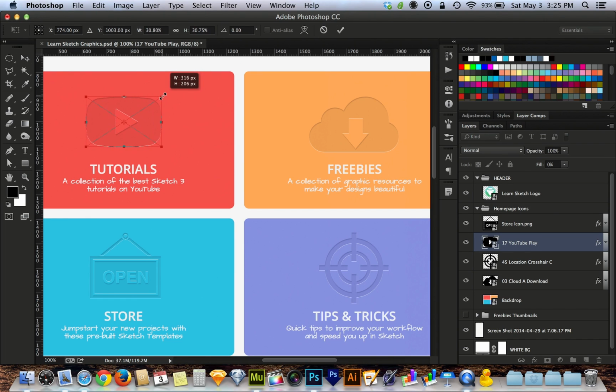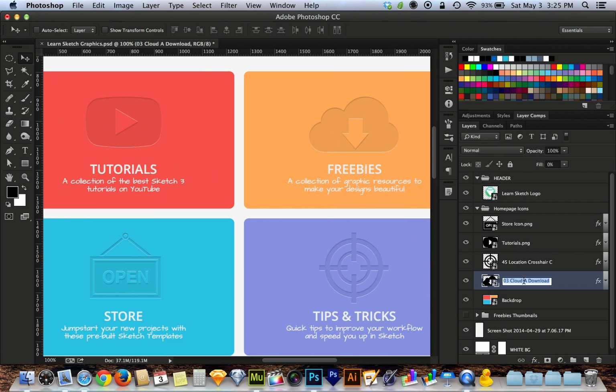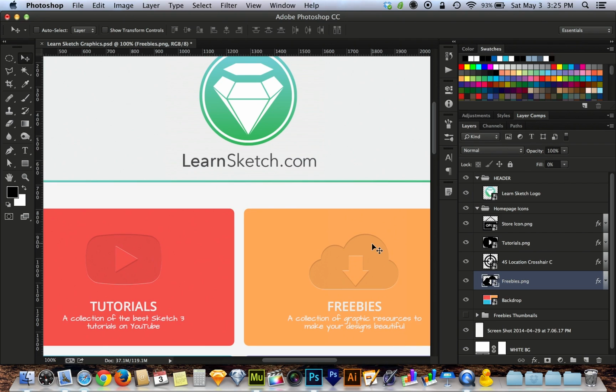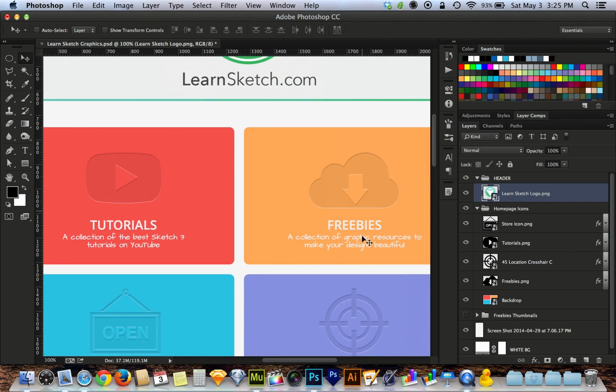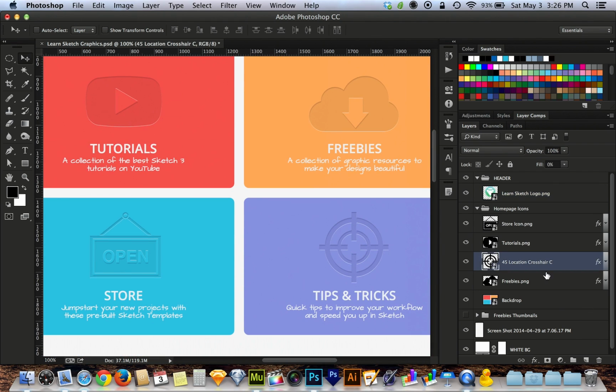If I make it smaller, let's say for instance I had already PNG'd that, it would make that PNG smaller automatically. So I'm going to name this tutorials.png. This guy here I'm going to name freebies.png. And then if I scroll up a little bit, I have my learnsketch.com logo, which is the project I'm working on. I'll add .png to the end of that. And then tips and tricks, I forgot that one.